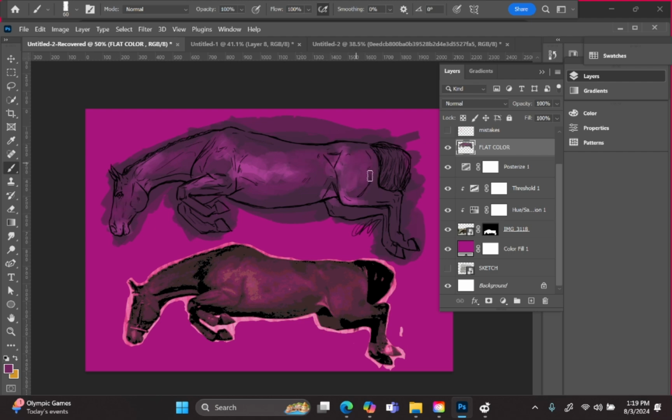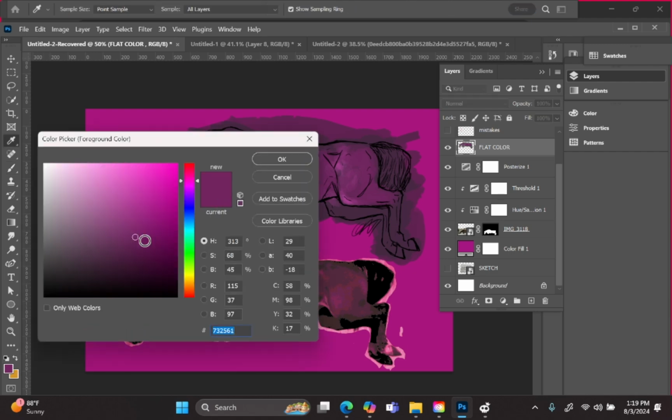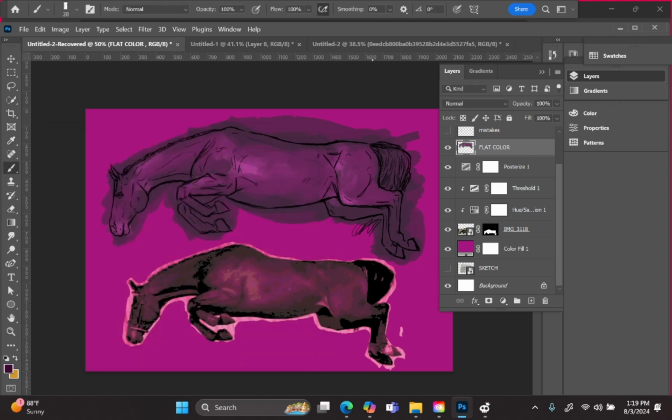Okay, so we got our flat color underneath, and that's already helping blend these two together, but still it isn't perfect because there's no shadows, there's no depth. So to create depth and to create shadows, we have to get a darker color to create shadows in. And I'm not even blending this stuff, guys. This is literally just blocking out color at this point.